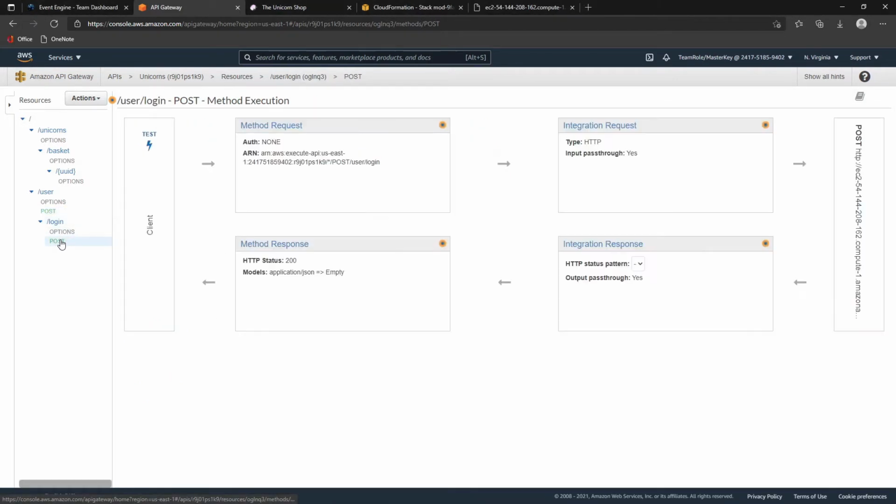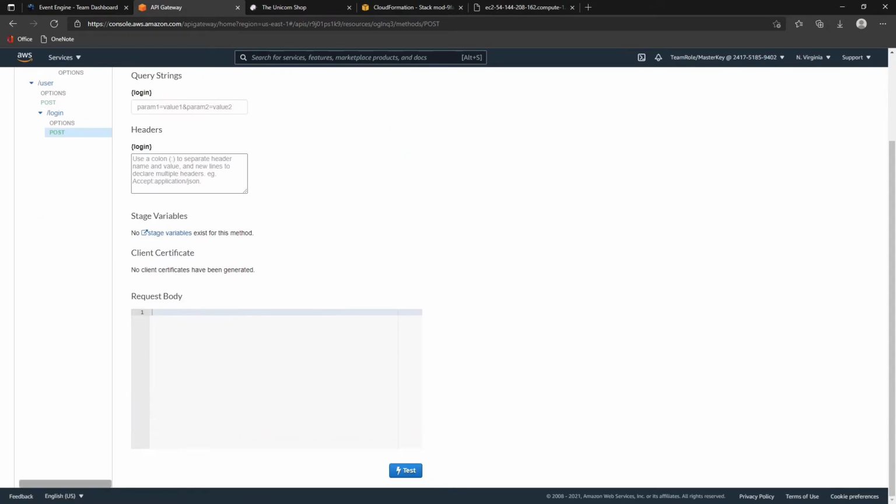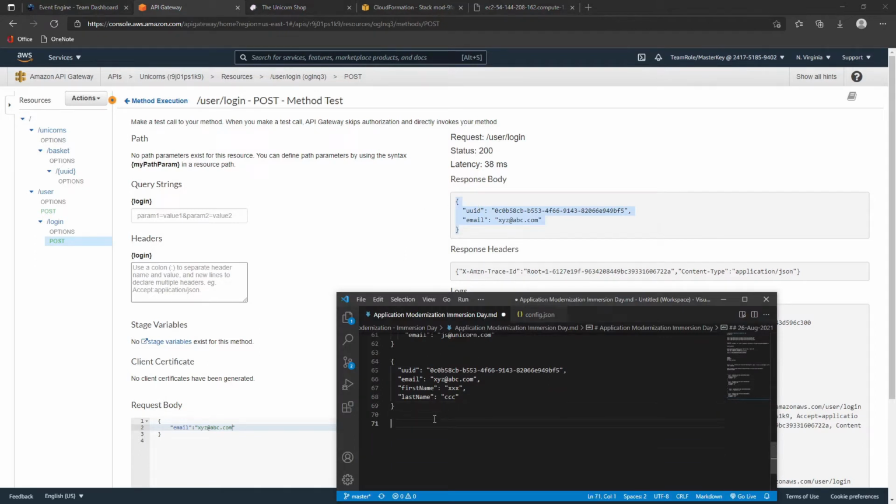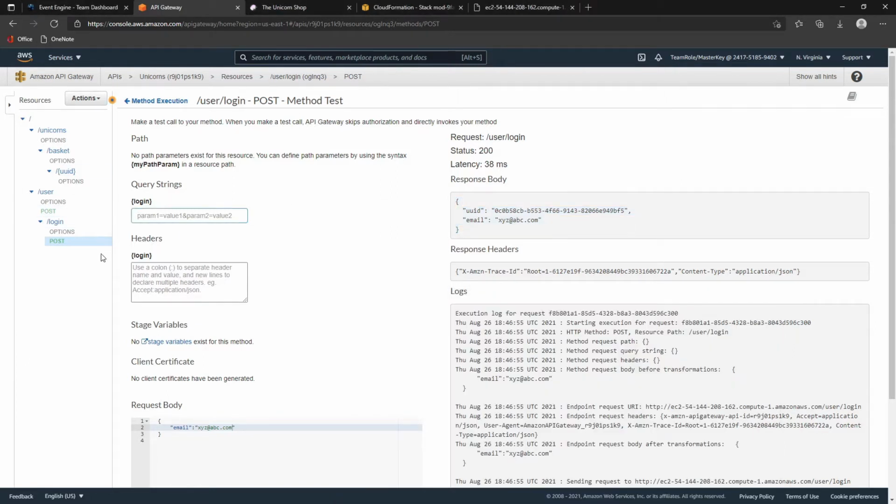Now we'll test the login method. We can use just the email address for login. There's no security here really because it's just a proof of concept. So here you could paste xyz@abc.com, which should be a valid user ID. Test it. So yes, you got a 200 OK response with the UUID of the user. This matches what was just created a few minutes ago. So we are good with the user and login methods. Now similarly we'll create the unicorn methods under it.